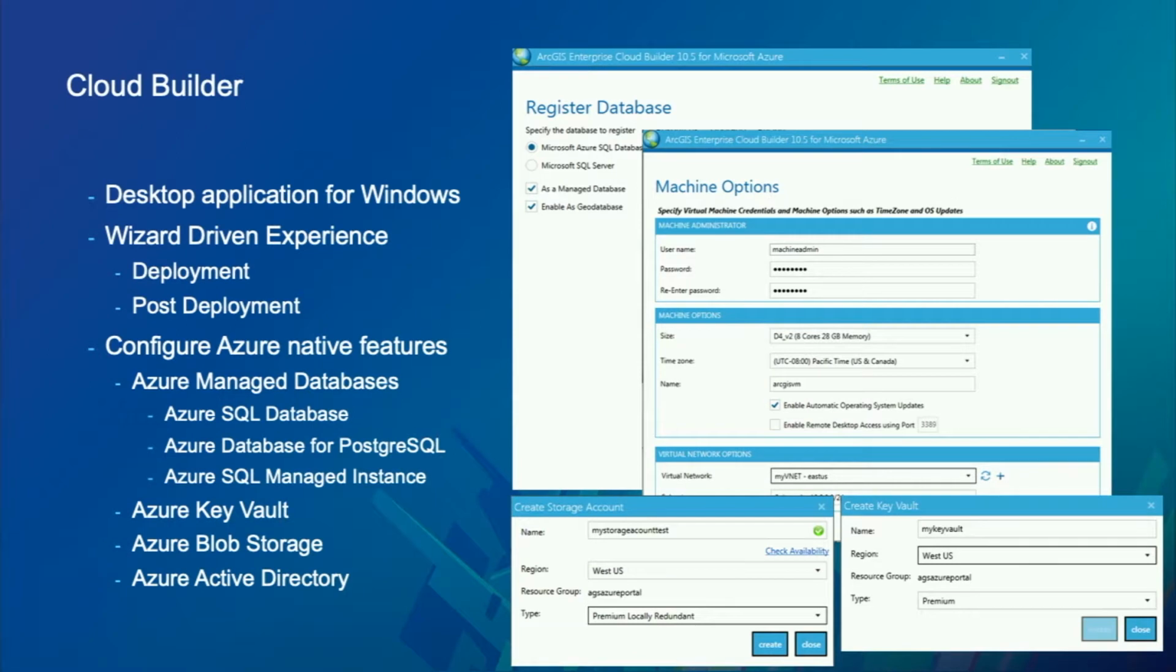So we talked about Cloud Builder briefly. So what is it? In a nutshell, it's a desktop application for Windows. It installs really easily and quickly. It provides a wizard-driven experience for you to deploy ArcGIS Enterprise on Azure. It also provides some post-deployment operations that are common. It also integrates nicely with some Azure native features. Examples of those would be Azure Managed Databases, things like Azure SQL Database, formerly known as SQL Azure, or Azure Database for Postgres, or the newly released Azure SQL Managed Instance. So it'll actually help you configure your deployments with some of these Azure native features.